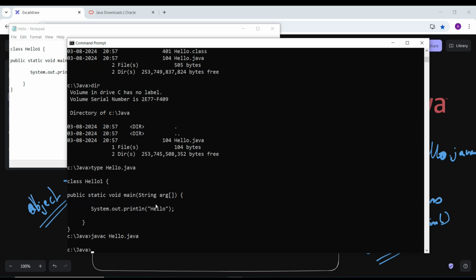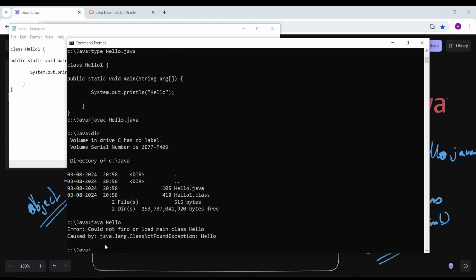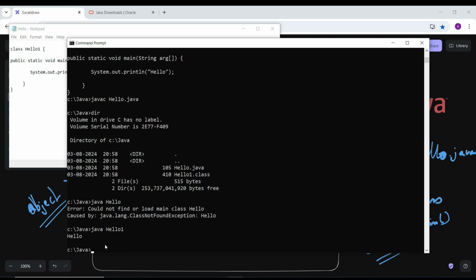Now the main thing is here. You have to understand it. When I dir it, you can find that we have hello.java, but we don't have hello.class because we renamed the class here. So what we have is hello1.class. If you write here java hello, which you have been writing for the past 10 minutes, it will not be able to execute because the class is now created as hello1. So you have to write java hello1. Now you got the output.